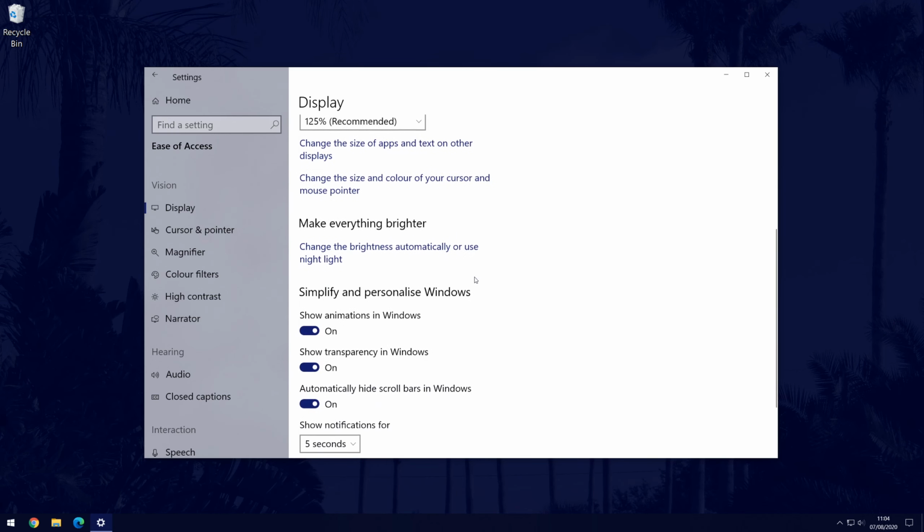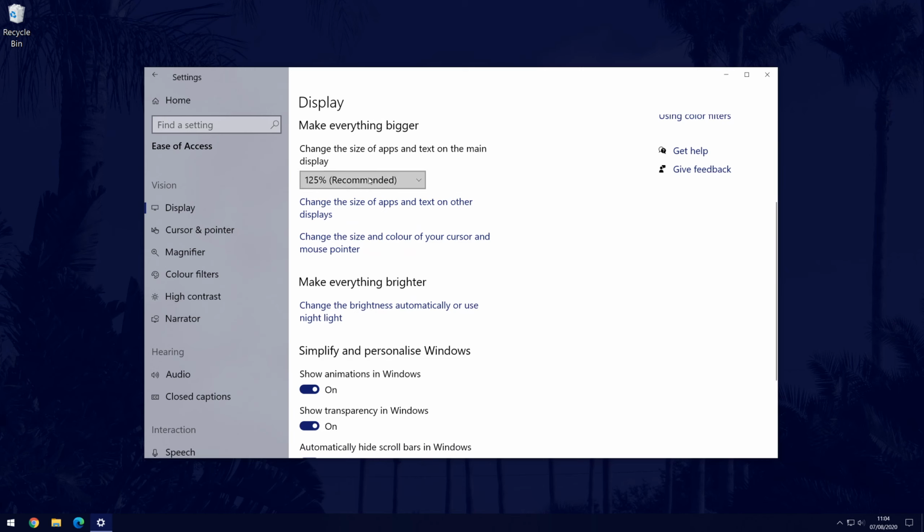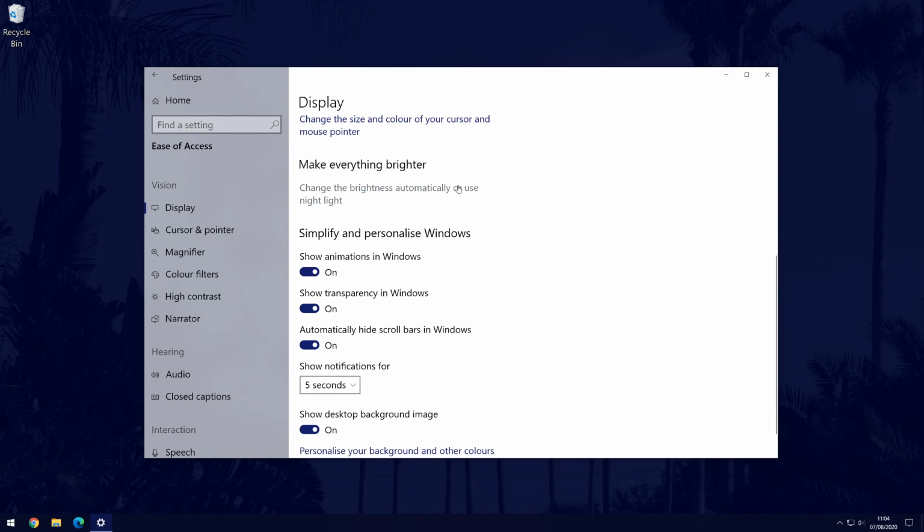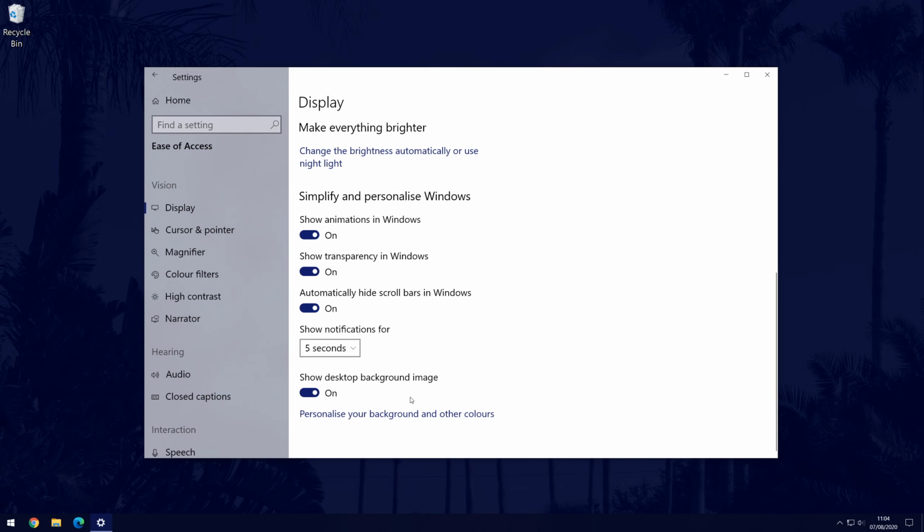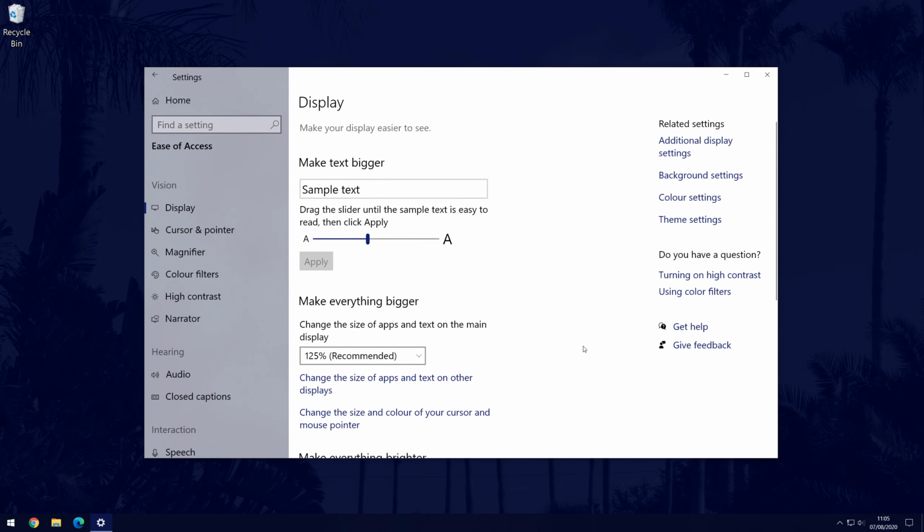Below the text size option, there is a drop-down box that will change the size of everything in Windows 10. You could maybe try increasing the percentage in that box to see if that helps too. There are also a few other options relating to size on this page, so feel free to check those out. And so that is how to change the size of the text within Windows 10.